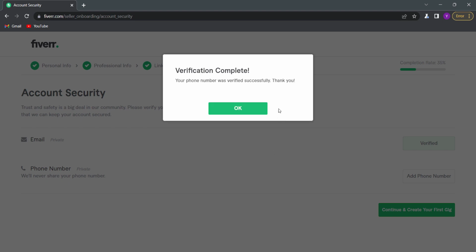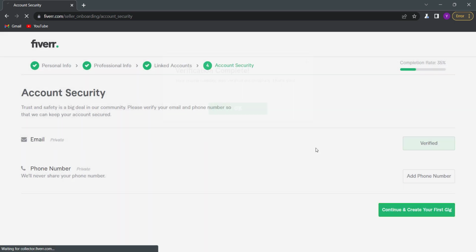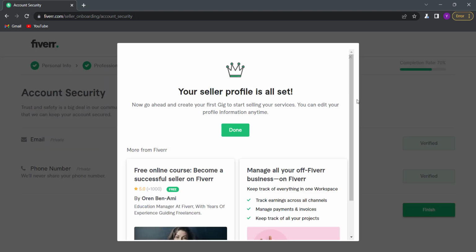So once I'm done, I'm good to go. You can now click on finish. Once you're done, you click on finish. All you need to do is click on done to finalize your seller profile. So you click on done.